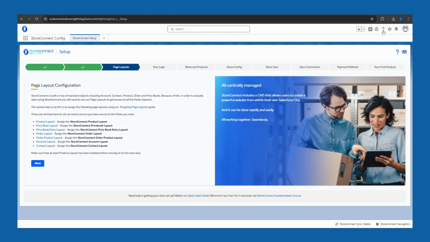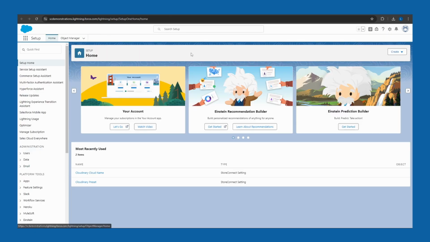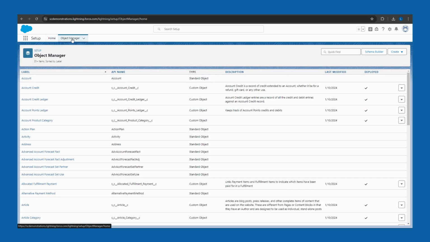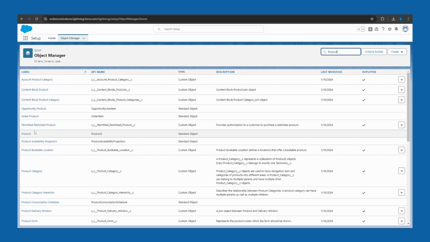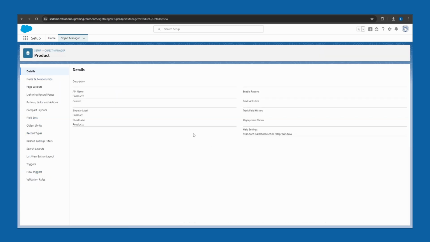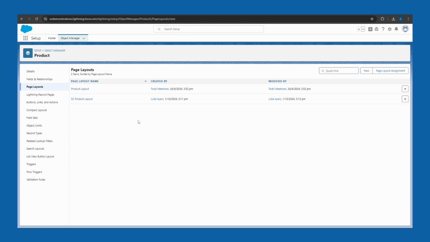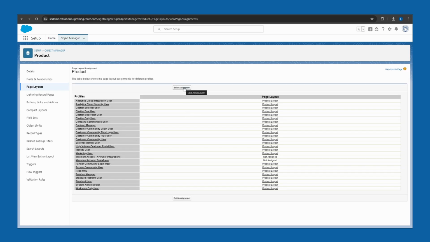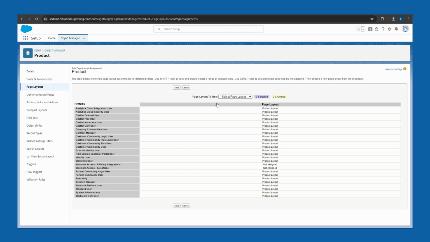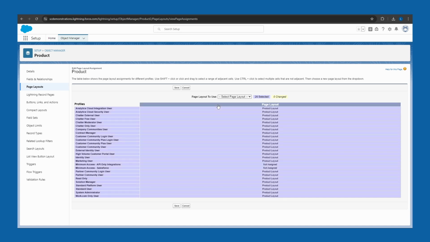Alternatively, you can click the cogwheel and go to Setup. Select the Object Manager tab. Use the Quick Find box to search for the first object, which is Product. Select Product. Once on the page, open the Page Layouts tab. Click the Page Layout Assignment button. Click Edit Assignment. For simplicity, highlight all items by clicking the top field. However, if you already have particular page layouts which have been customized for your own org, then you can leave those unselected.